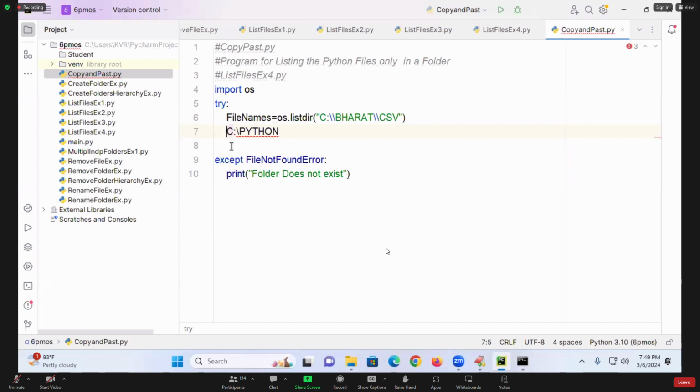How do you copy that? Already I said the copy concept or not? Copy concept. If you can write that. Copy concept, what I said? Read the data from the file.